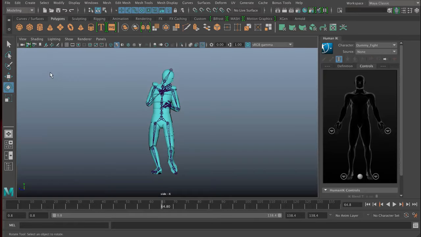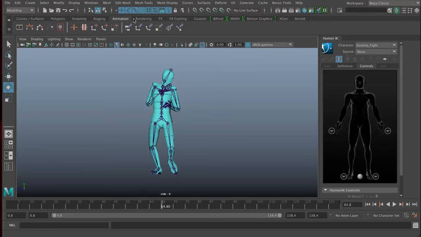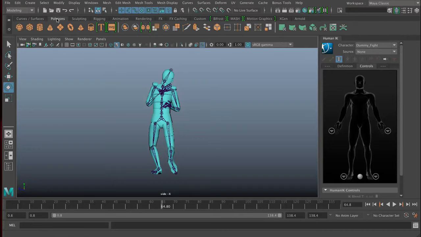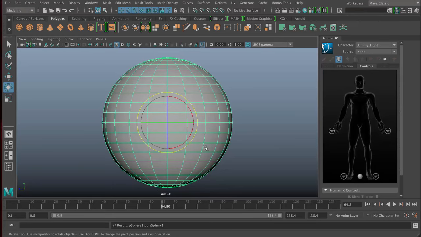So generally the first thing you might want to do is create something. So you can use one of these shelves. You can see you've got these shelves here which are categorized into different areas. You've got rendering and polygons and surfaces, etc. So you can go to the Polygons tab here and click on one of these buttons and you'll create an object. So if I wanted to create a sphere, for example, I could click on that and I would create a sphere in the middle of my scene. I could press F to frame it and now I can see my sphere.